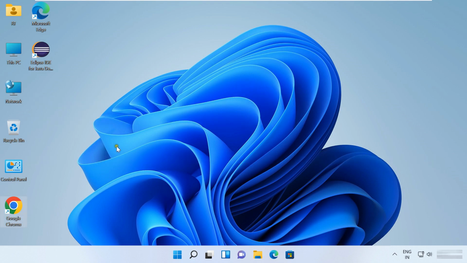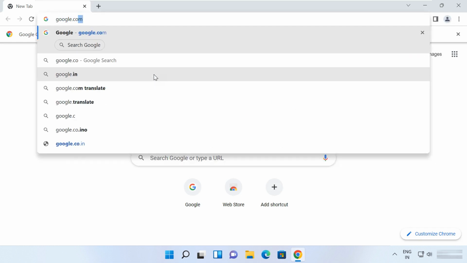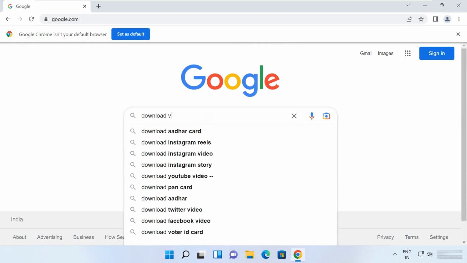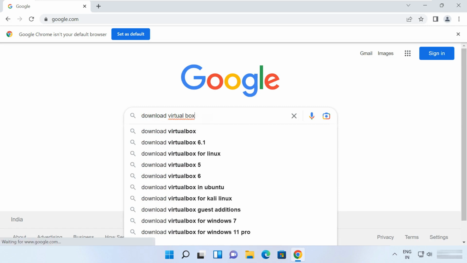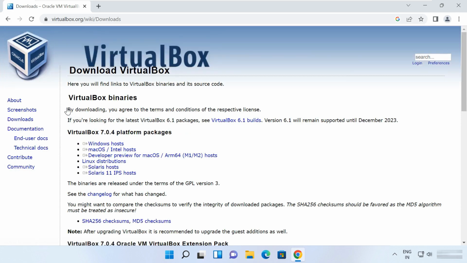Open Google Chrome. Type google.com. Then press enter. Type in Google search bar, download VirtualBox. Press enter. Click on official website link, www.virtualbox.org. Here it is, open VirtualBox website.